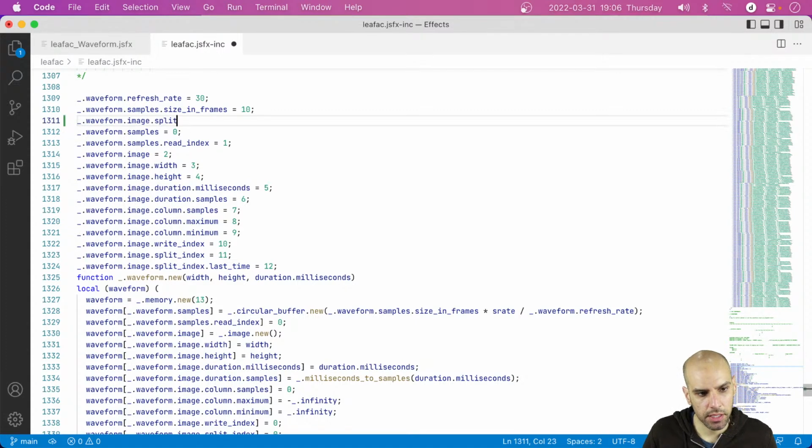I'll call this the split width. Okay, and what is this value? What is the split width? Well, let's be pessimistic. We are going to base this on the refresh rate, which may be surprising, but it is related to the refresh rate.